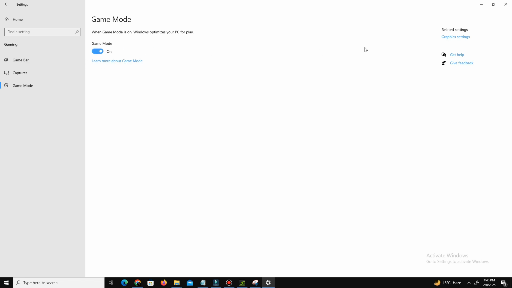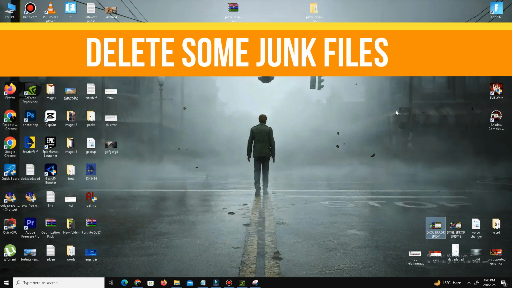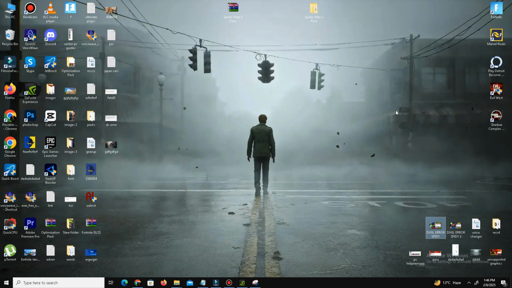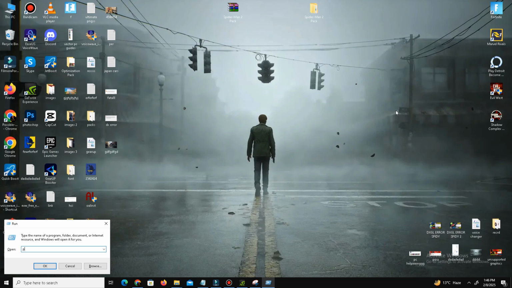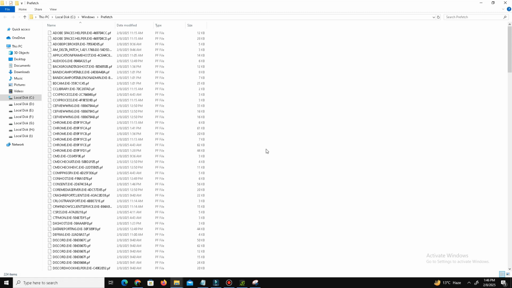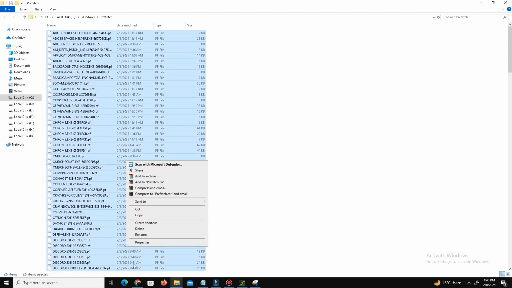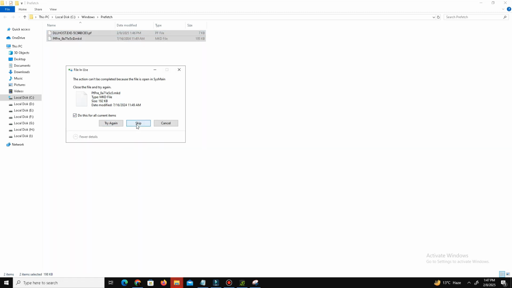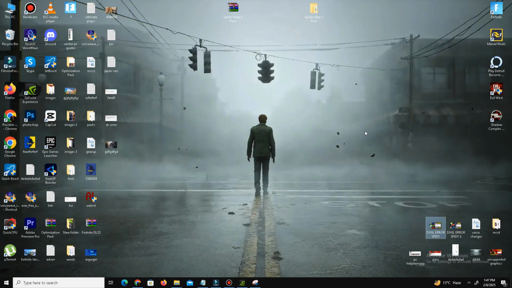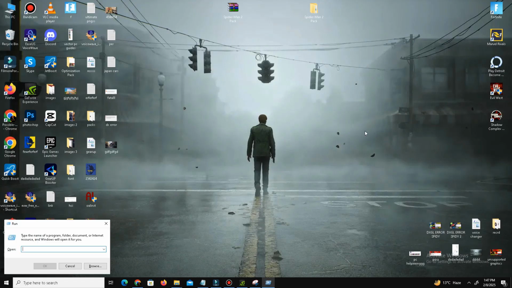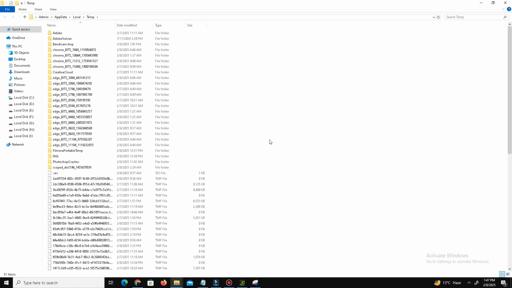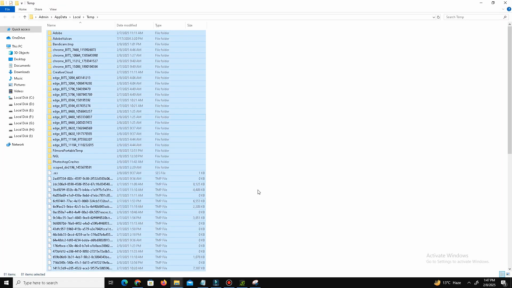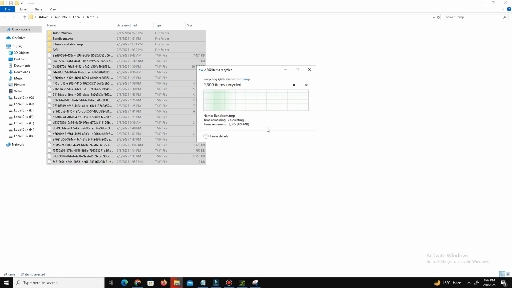And the next thing is we need to delete some bad or junk files on our PC. So for this we need to press Windows key plus R, and here we need to type prefetch, press OK, click continue, Ctrl+A to select all and delete all of these bad files on your PC. Skip the ones that can't be deleted. And one more command we use here is press Windows key plus R, and here we type %temp%. It's the second command. Click OK, Ctrl+A, select all and delete these files also. Skip the ones that can't be deleted.